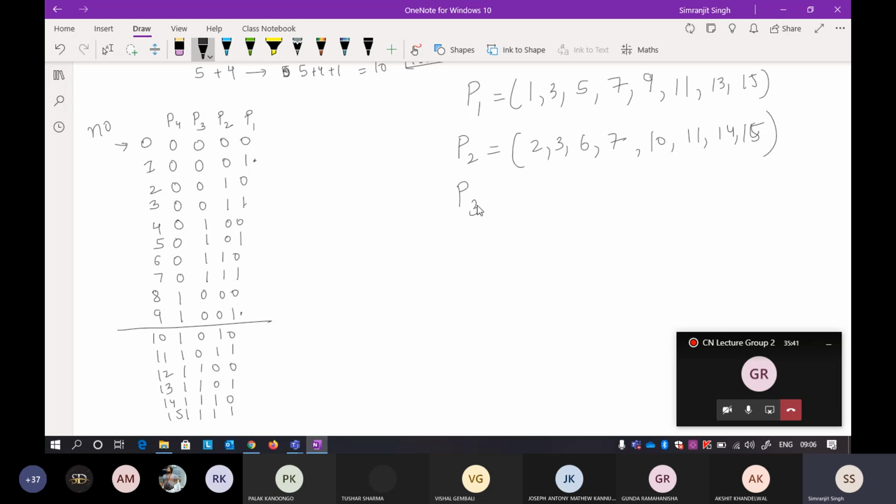In a similar way, P3 will be 4, 5, 6, 7, the same thing that we have already derived. But there is also one more thing here, that is 12, 13, 14, 15. In a similar way, the parity bit P4 will be set as 8, 9. Only 8 and 9 will be utilizable, but just for the sake of completeness I'm writing 10, 11, 12, 13, 14, 15.